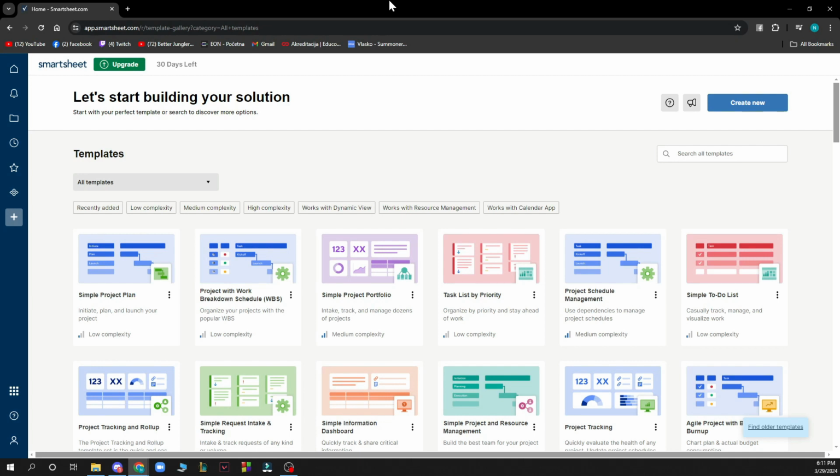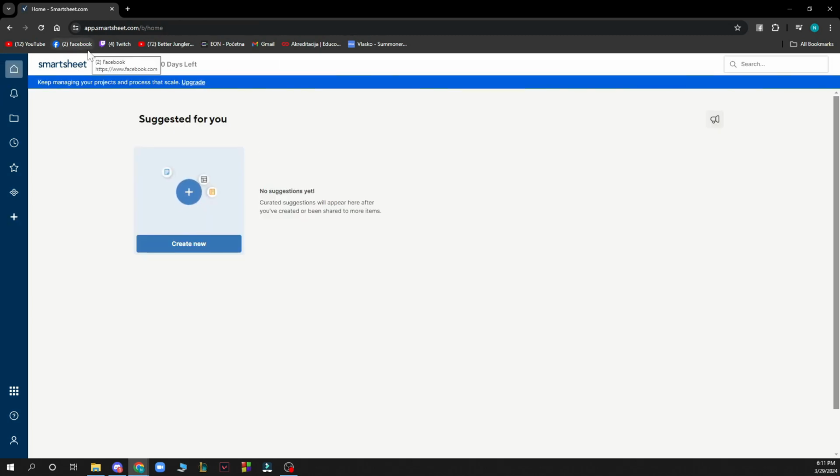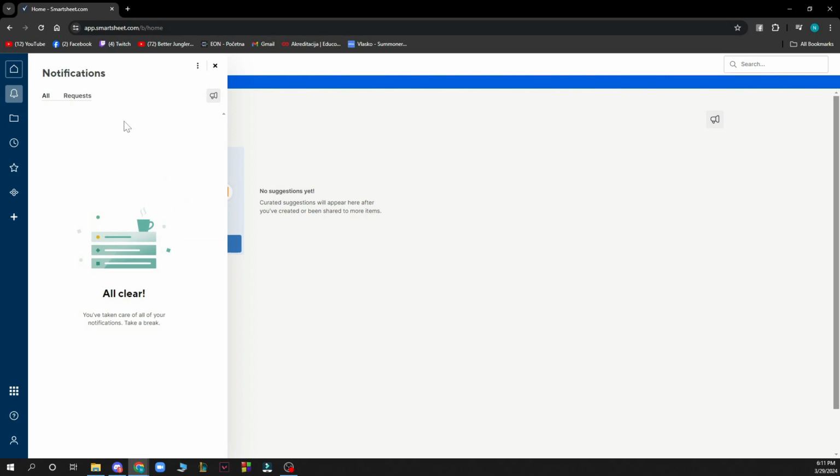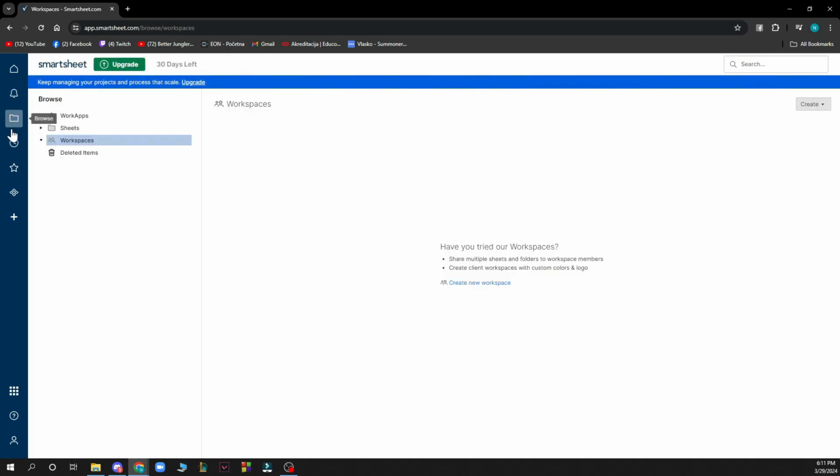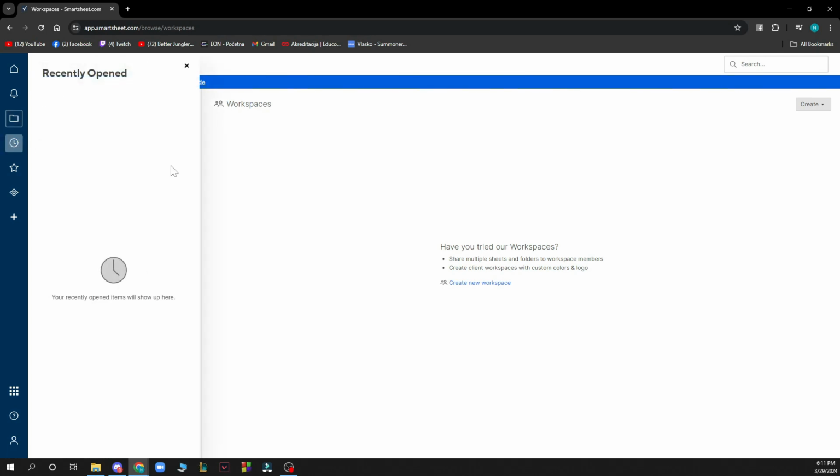So as you can see here, we have the Smartsheet website where we can go and start from the home screen. So here we have some things that are suggested for us. So we can go and create a new Smartsheet here. Here we have our notifications, which I at the moment don't have any, but be sure when you have some, they will appear here. Here you have your folders, so you can browse here from your work apps, sheets, workspace, and deleted items. Here guys, you have the recently opened, and here you have your favorites.